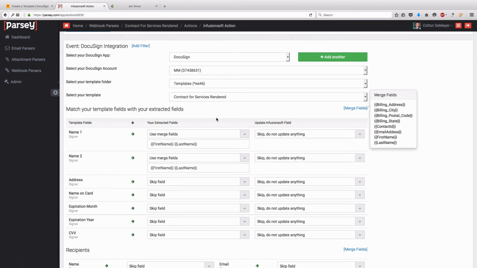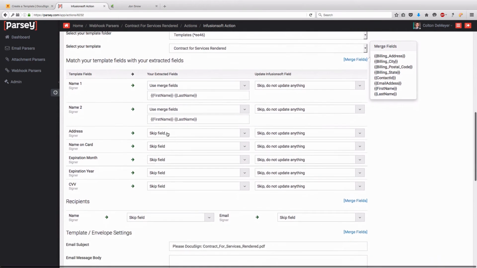And then if for any reason you wanted to change that and allow them to update their name however they want, you can select the first and last name fields in Infusionsoft right here. But for now, I'm just going to leave that blank. And the same thing for the address. If I wanted to allow them to update their address in Infusionsoft, I could do the same thing right here.